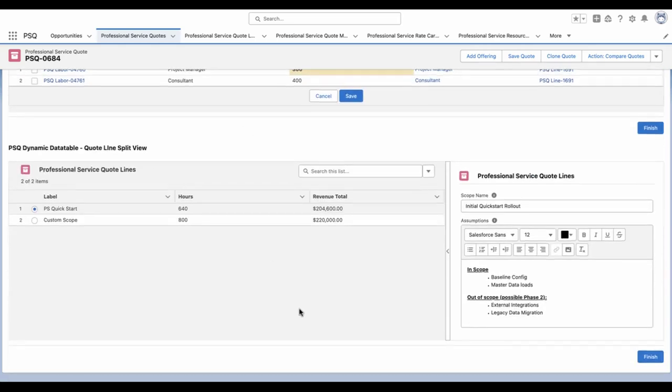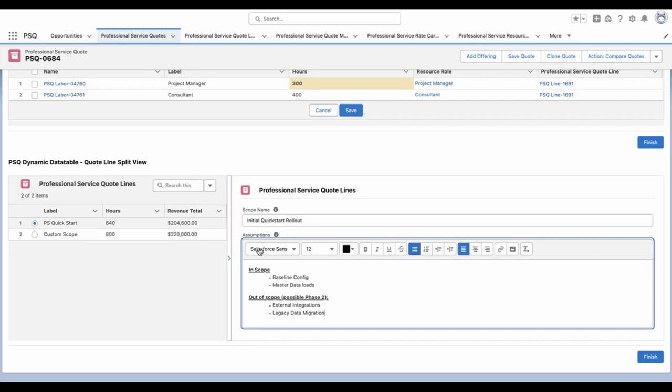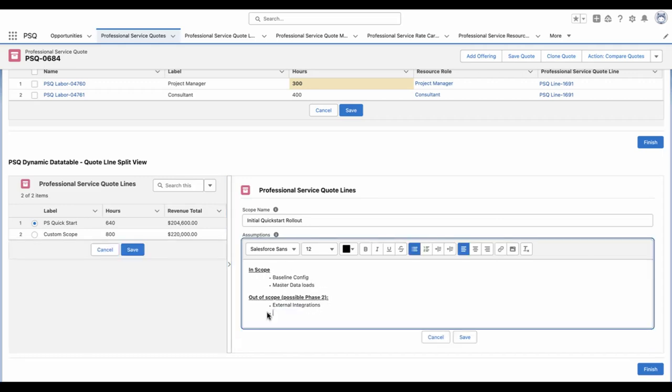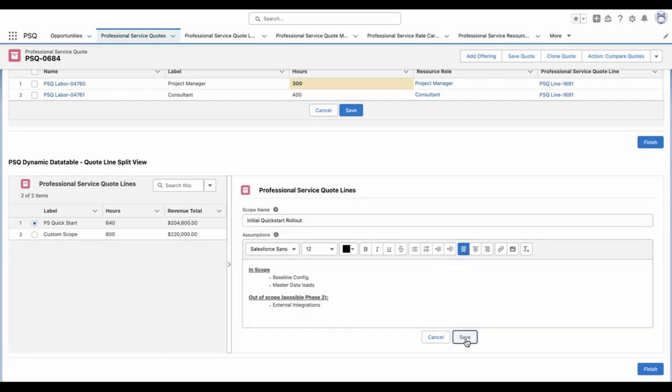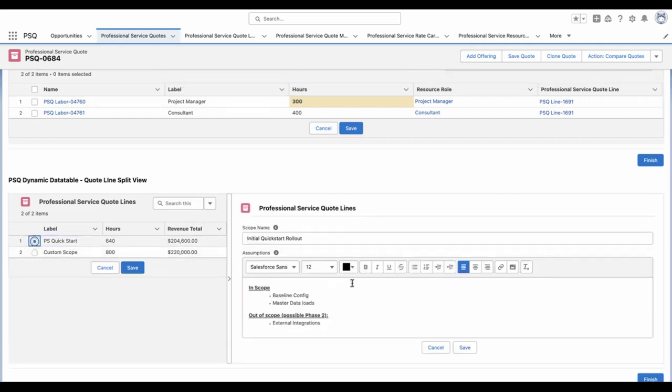Another option you can enable is called split view. In this case, for example, I see for the quick start, you can add additional fields for that object. So I can see assumptions like scope. Maybe I want to remove an item here. I can do that, update it. And again, you can toggle back and forth between records, and then the fields on the right will update. So that's the split view feature.